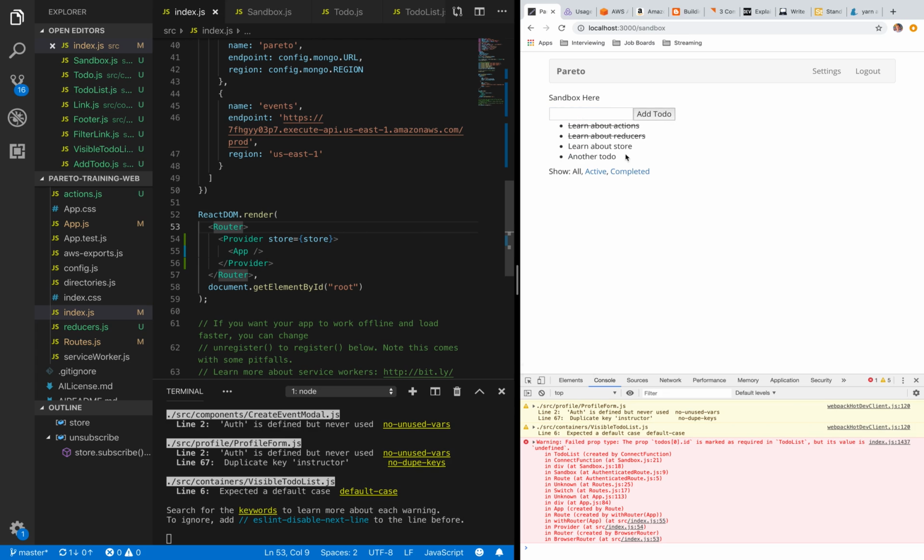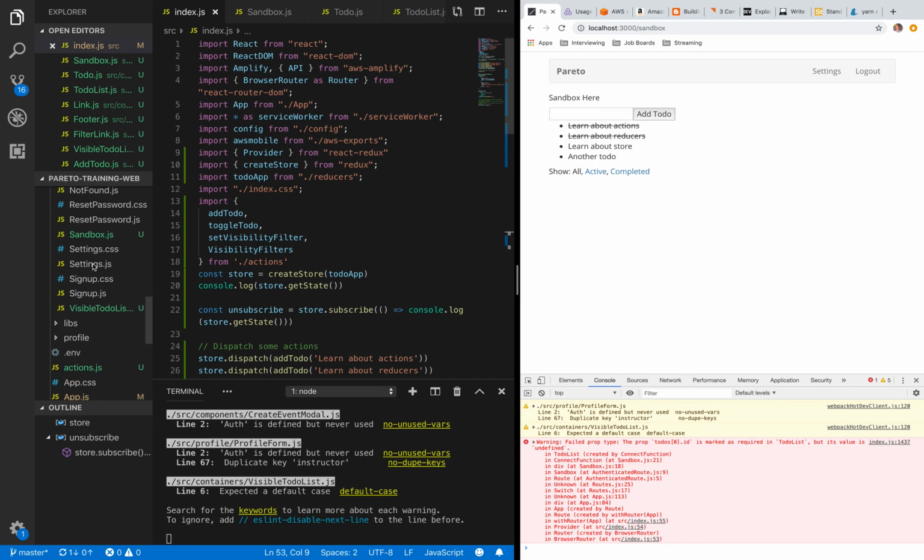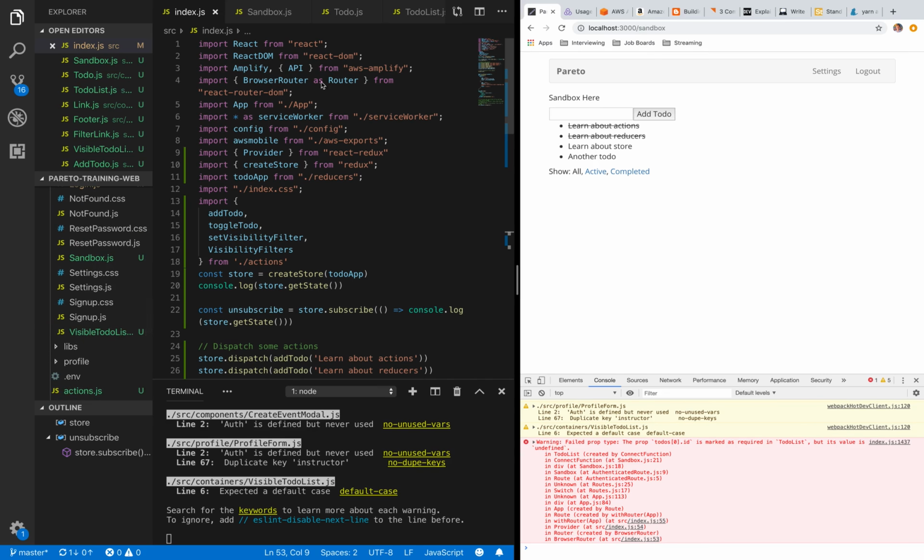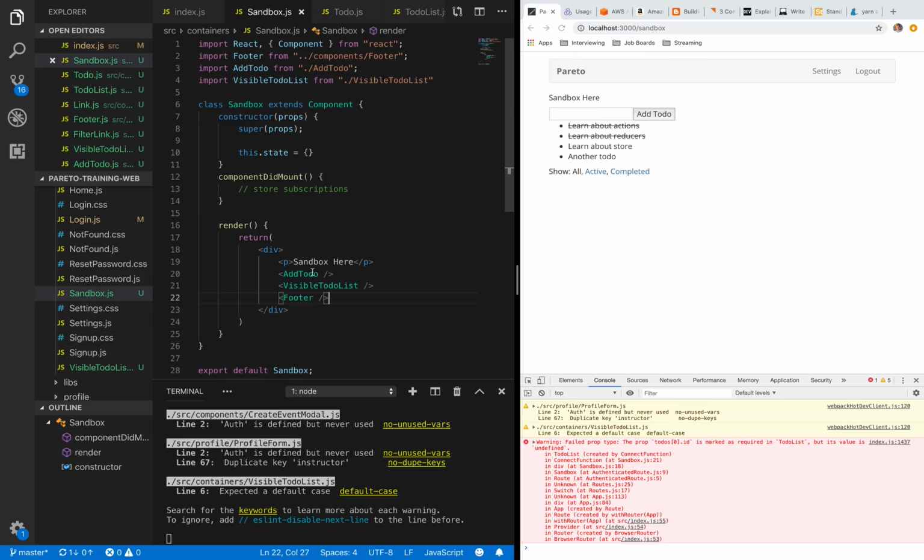We want to show all. Okay, great. So we can mark and we can unmark them like that. Pretty simple. So let's dive in and take a look at what's going on here, like in the sandbox. So we have our AddTodo, we have our visible to-do list, and we have our footer.